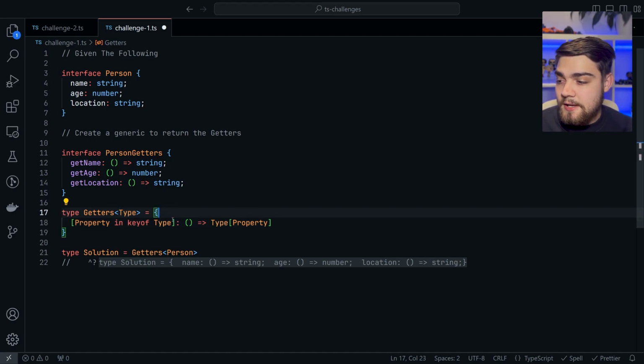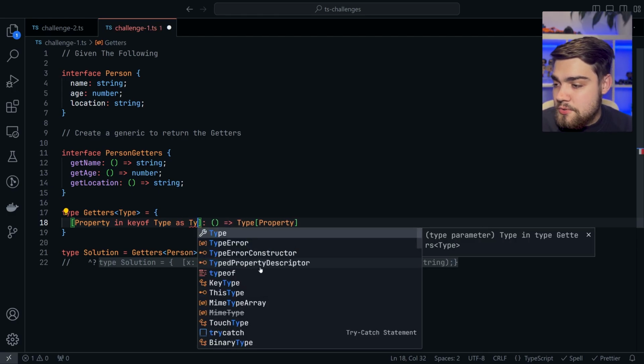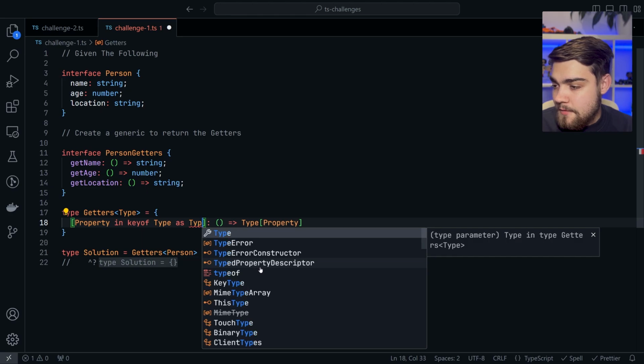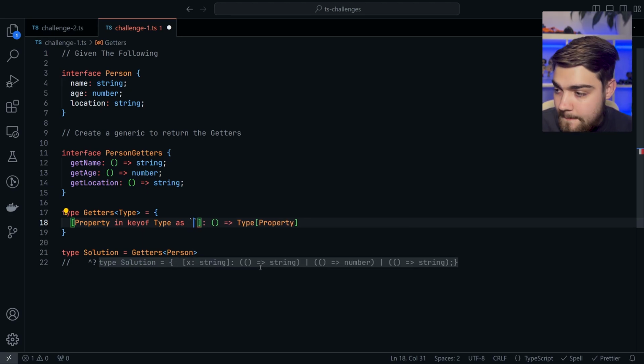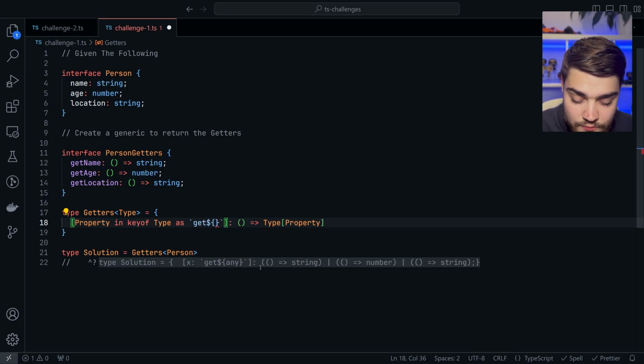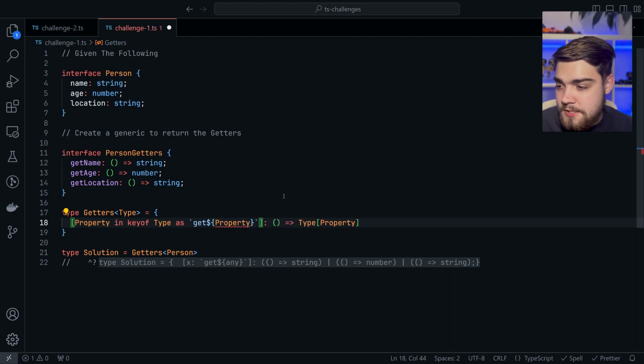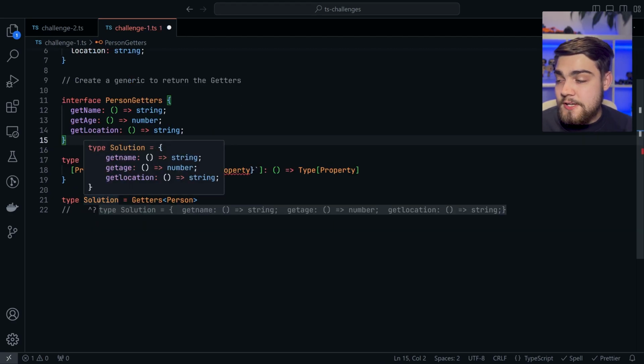So we need to come in here and say as, and then in here we're going to do type or property, and then in here we're going to put our template literal. So what we've got is type as, and then within here we're going to do get, and then we're going to use our expression here to return string, or just let's return the property. So when we hover over solution here, you'll see that we've got a part of that done now.